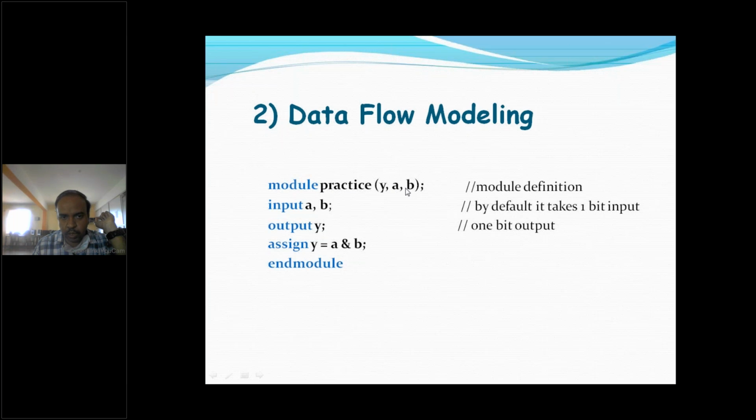We started the module here by the name practice. I'm declaring all the inputs and outputs. A and b are inputs. Y is the output. Input a comma b, output y. Then assign y equal to a and b. So remember, I'm using only symbols in case of Verilog.